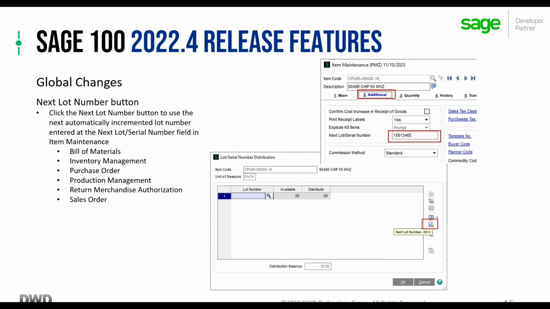It used to be a two-step process. You have to go in, enter it, do the inventory adjustment, go to the item maintenance, change the next lot number.